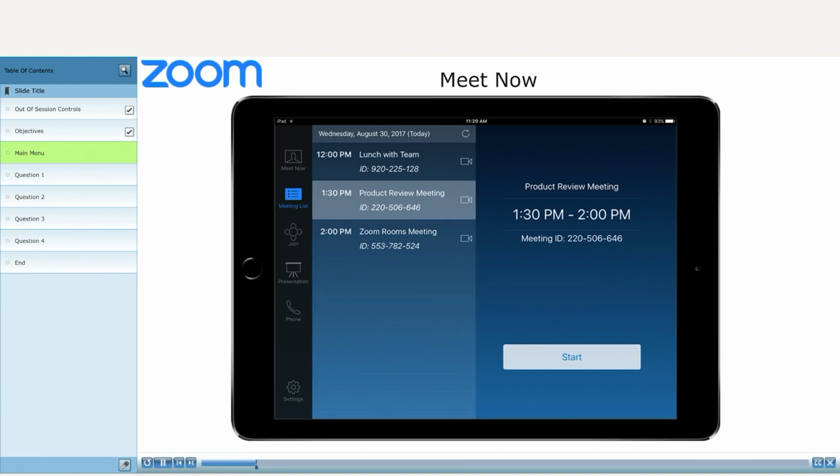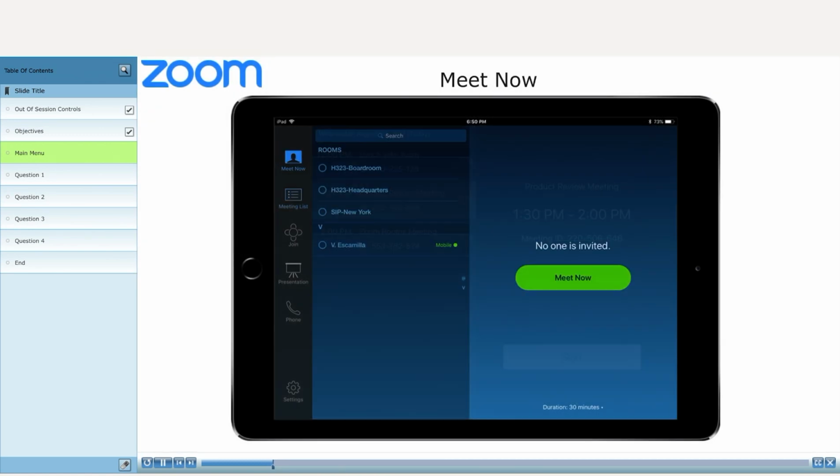Even without calendar integration, you can use your Zoom Room to launch an instant meeting. Tap Meet Now, and you will see a list of your Zoom contacts, any H323 or SIP systems you've added to your device list, and other Zoom Rooms in your environment. Select the names or rooms you wish to invite and tap on Meet Now.